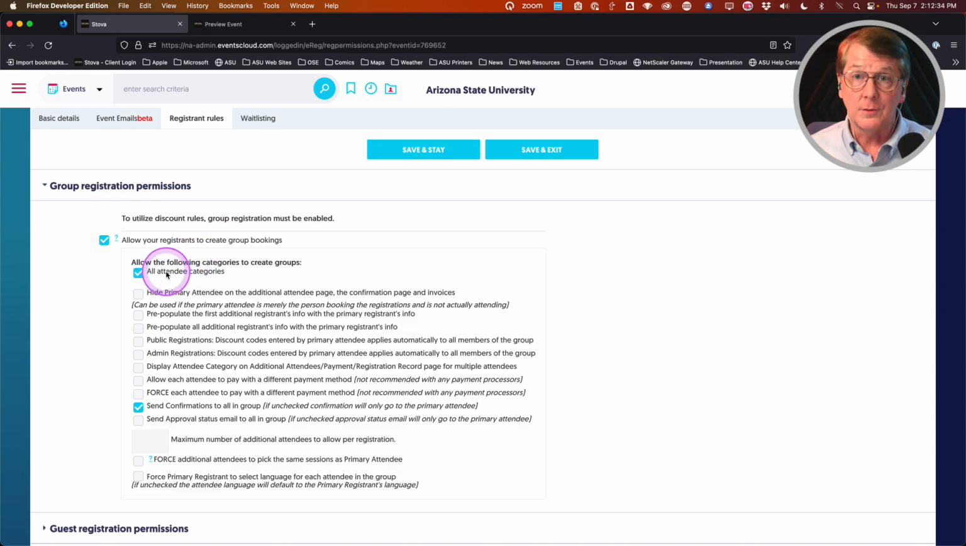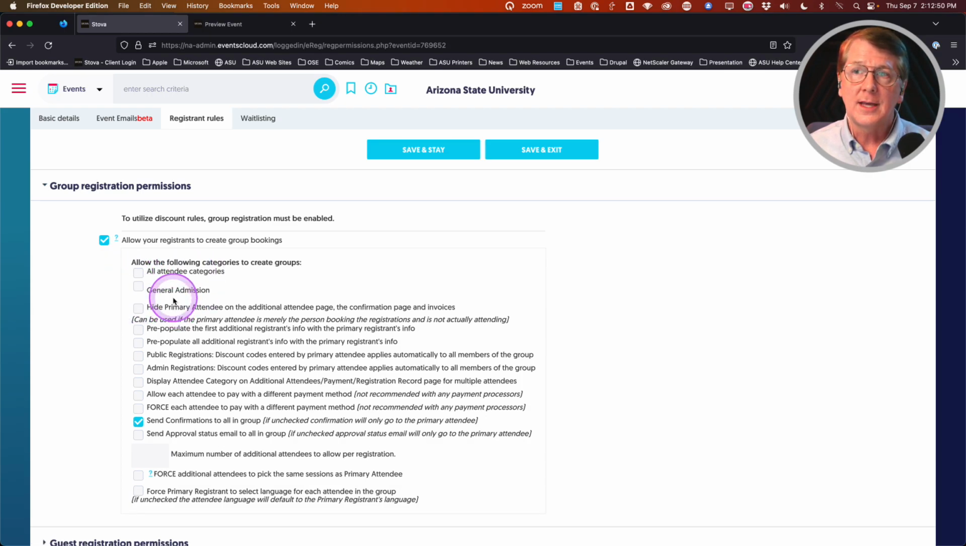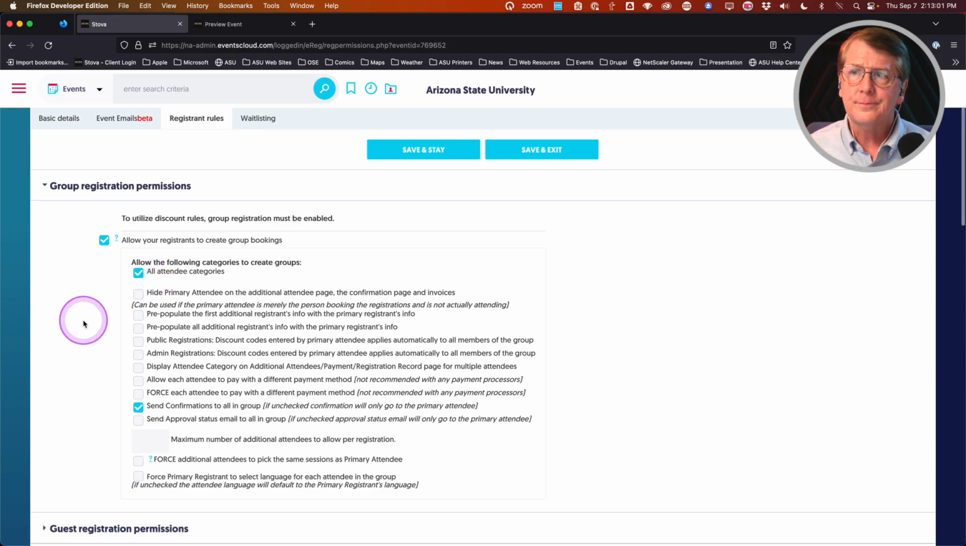Now, I only have one category currently programmed, but as I add more categories, it becomes a decision of mine. Do I want all those categories to be able to use the group booking feature? Sometimes the answer is no. And if it is, I can uncheck that. I will see the entire list of categories and I'll be able to choose which ones can use the group booking feature. Okay, we're going to come back to that in a little bit.